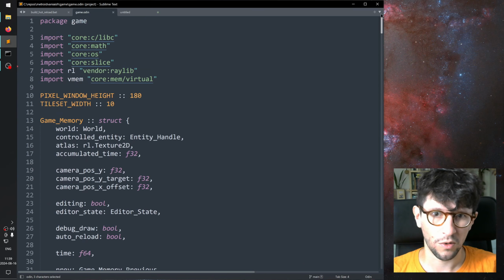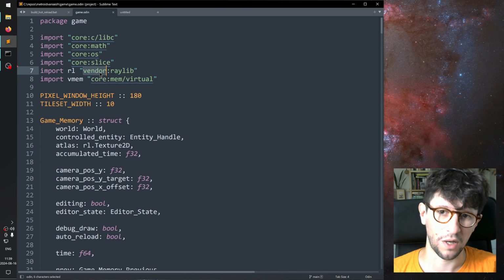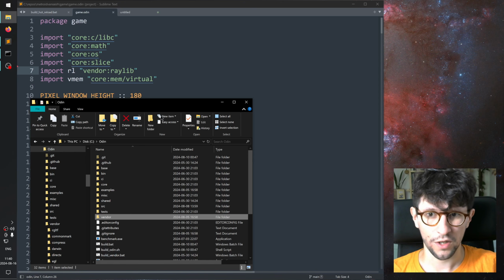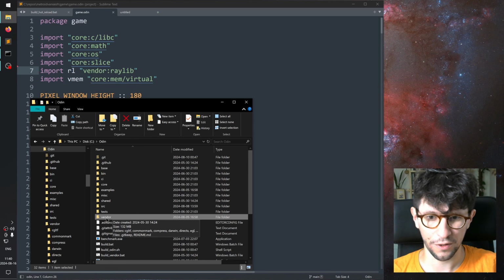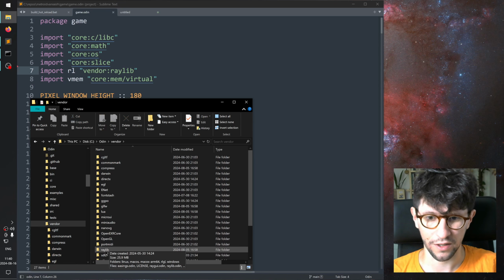So what we can do is look at wherever this file it imports is, and this comes from the vendor collection, which is a folder within the compiler directory, and under there is a raylib directory. So let's go there. Here is my Odin compiler directory, and as we see, there is a vendor folder here. If we go inside there, then there is a raylib folder.